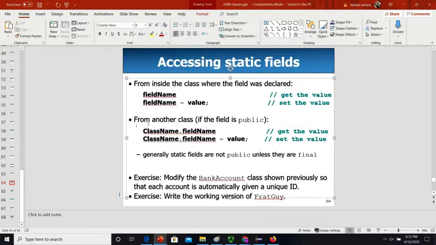This is another way. If you want to access the static field from another class, you write the class name and a dot, then the name of your static variable, and then you assign the value. This is how you access it from another class. Generally static fields are not public, so you have to make them private unless they are final.